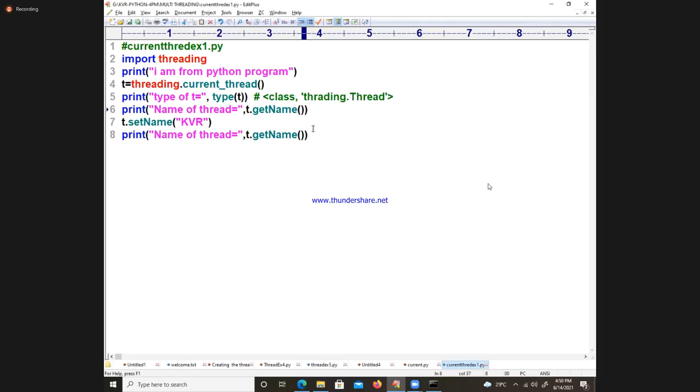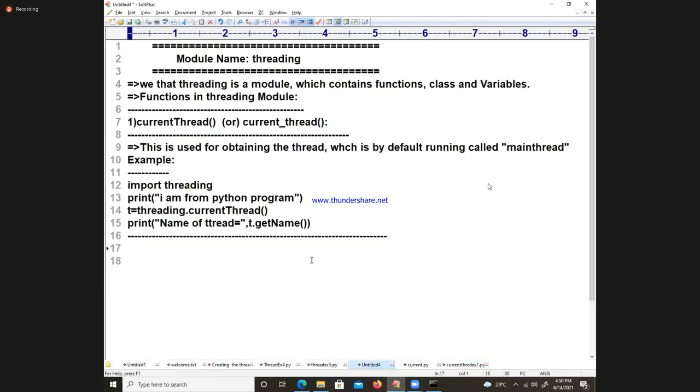So always keep in mind that thread type. In that thread type, T dot get name and set name are the methods present in the thread class, not directly in the threading module. We can't write threading dot set name or threading dot get name. We have to write it with respect to the thread object. Current thread method is done. Next, the second method I am going to write.